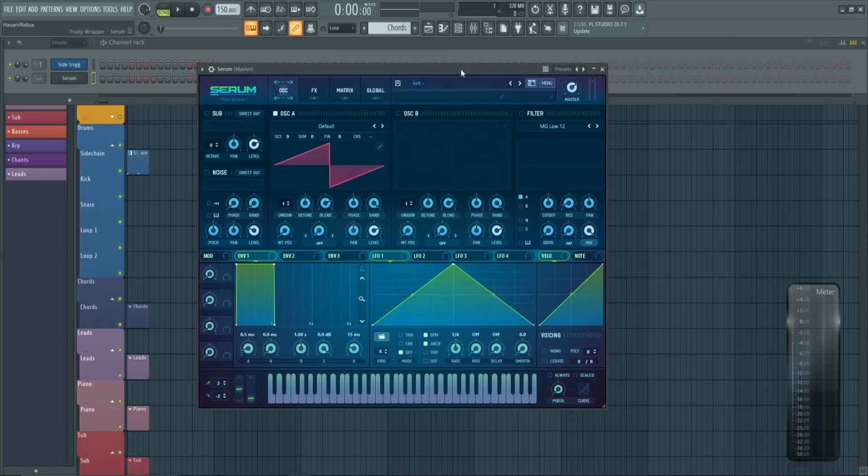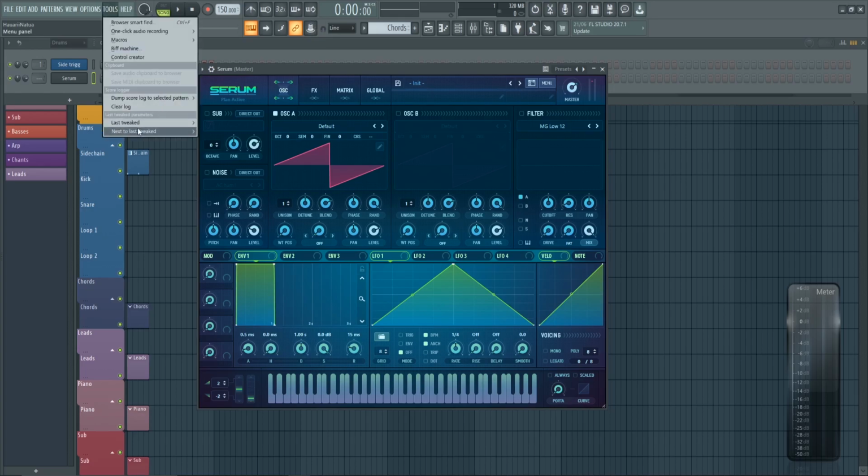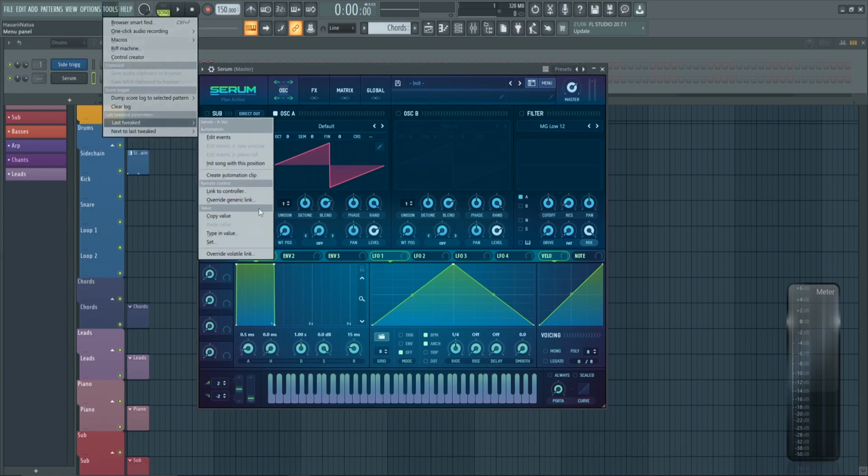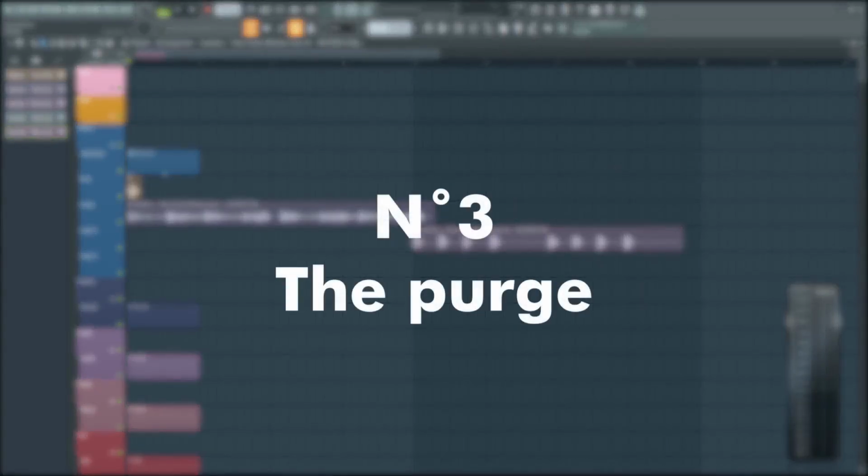For users that are using an older version of FL Studio, I think below FL20, you shouldn't have this icon at the top, but it's still there, it's just somewhere else. So you have to go into tools, then last tweaked, and there you go.